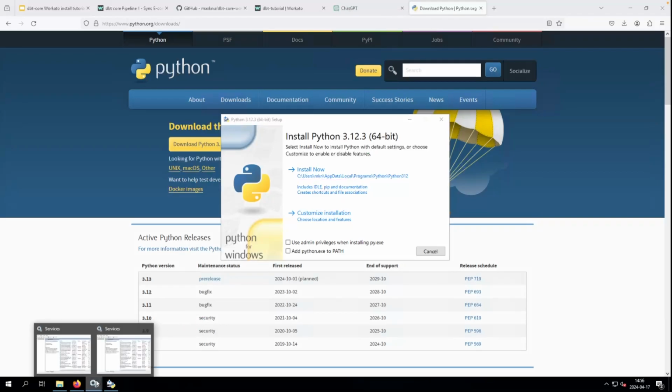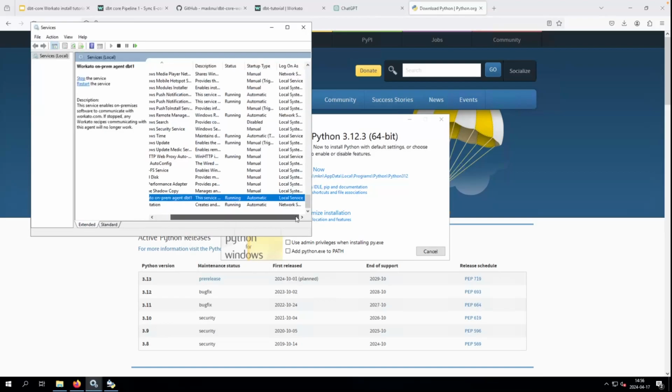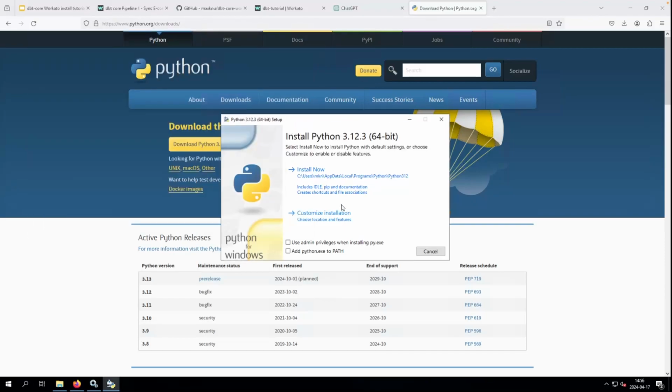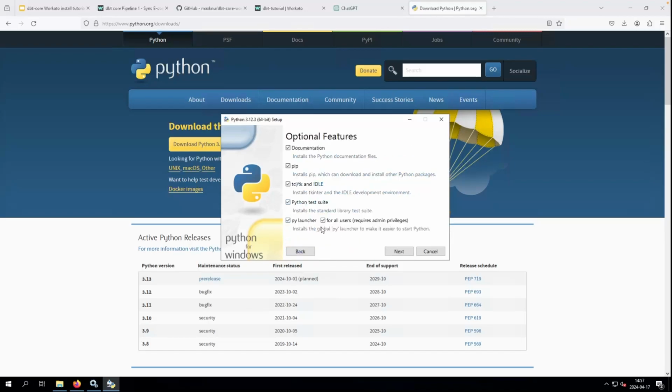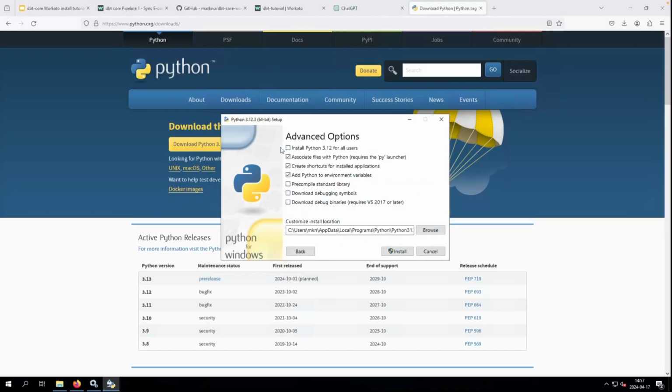The reason is that this Workato service, at least on Windows, is running as a local user or local service. So either you need to change this and play around with users, which can be more trouble than it's worth, or you need to do what's called a global installation. What you need to do is select add Python to the path, use admin privileges when installing, then go to customize, and here select install Python for all users.